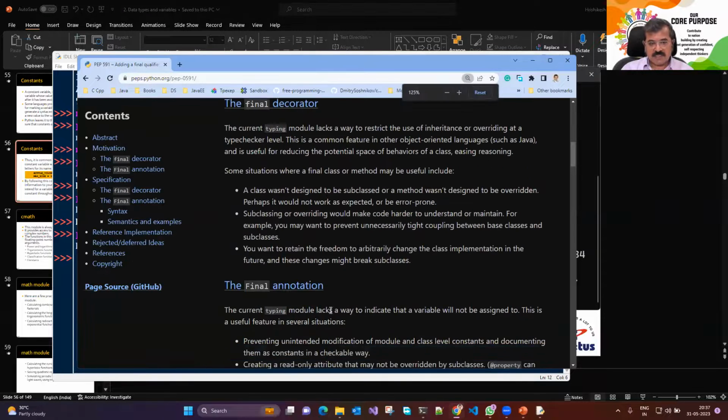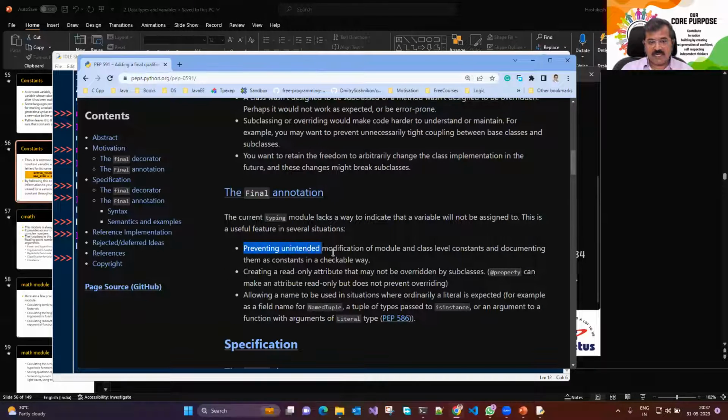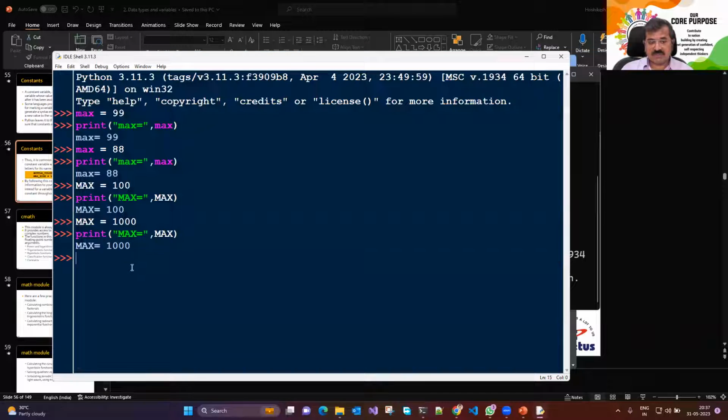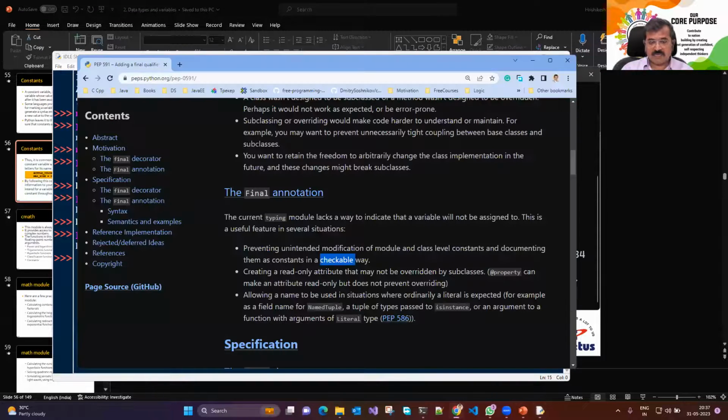He says this is meant for preventing unintended modification of module and class level constants and documenting them as constants in a checkable way. That means the compiler is not going to guarantee you, but you can check whether you have done something wrong or not. So there is a concept of final that has now been introduced. So let's try and use this final, the way it has been used over here itself.